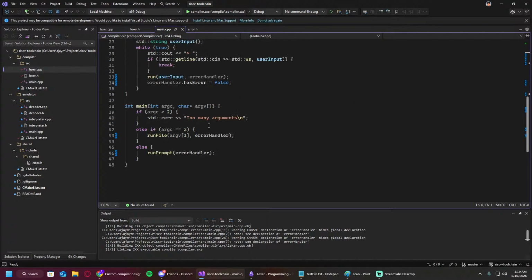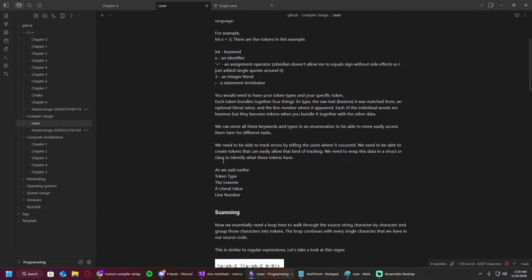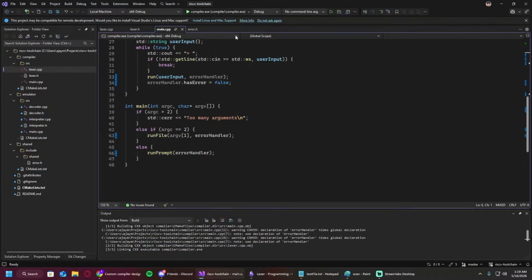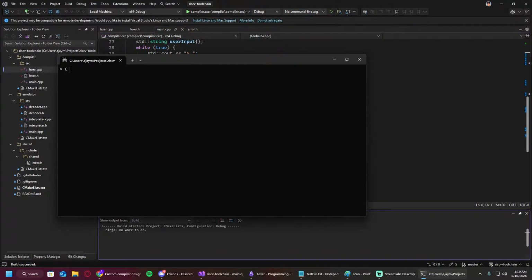So we start the file, so argument count. Let me see exactly how we were gonna run that. Setting up main, so okay, let me give it a try. Okay, so I have like C. How to access that?